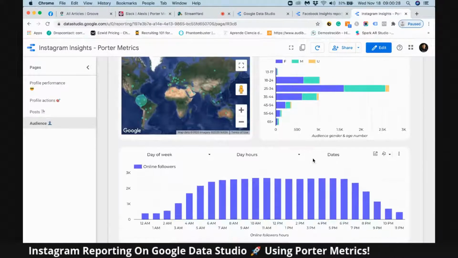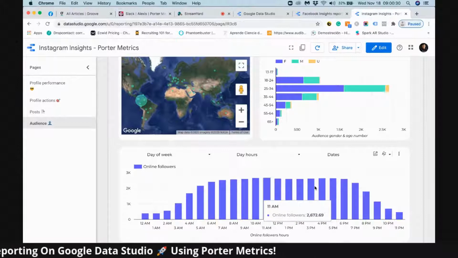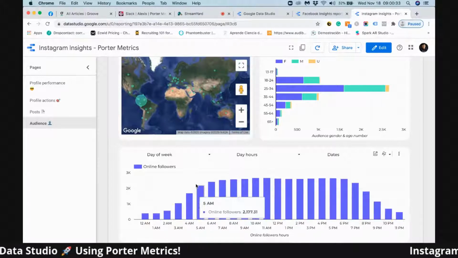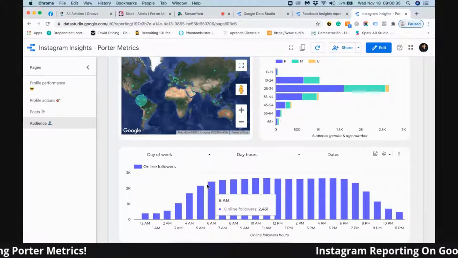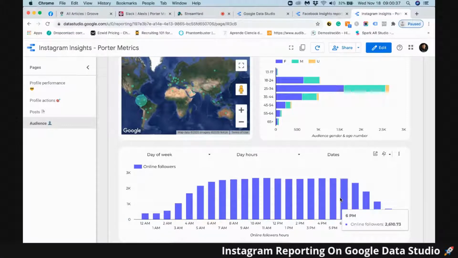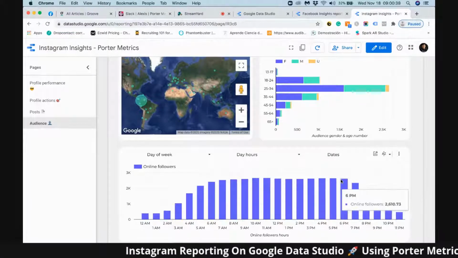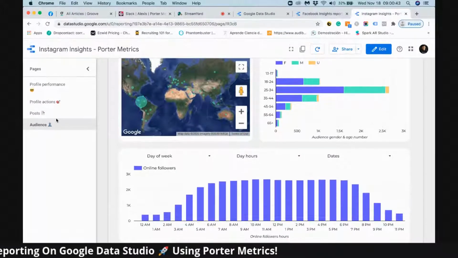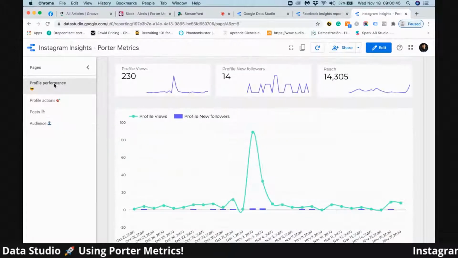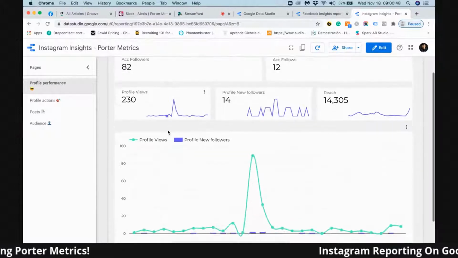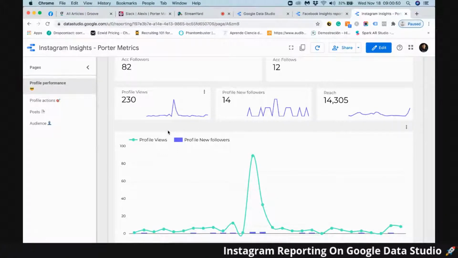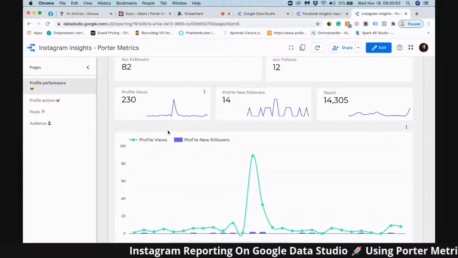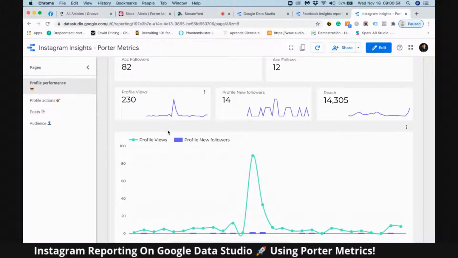And also, at what time they tend to be more connected. For this account, this is pretty even. Everyone is connected from the morning to the night, but for your account, maybe you will find different spikes or different peak hours. So in general, this is the data that you can get with Instagram and that you can get in a more appealing way, so any audience can visualize this instead of going directly to Instagram.